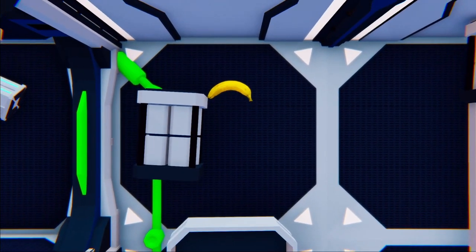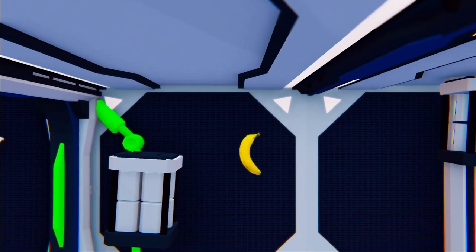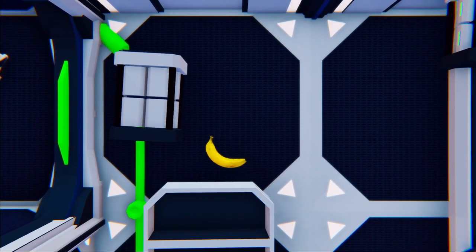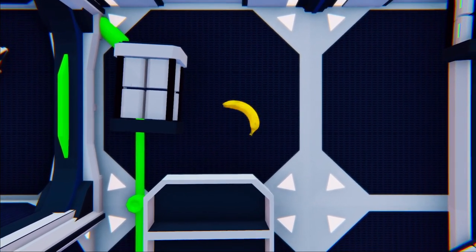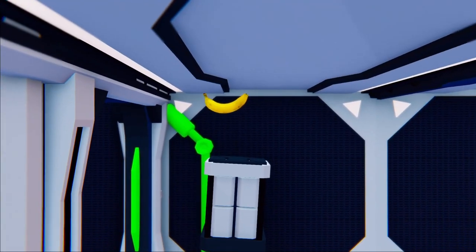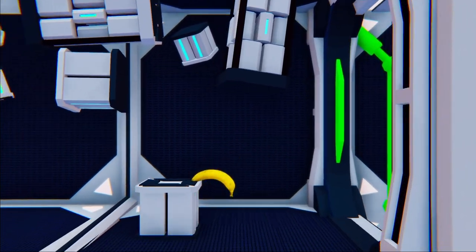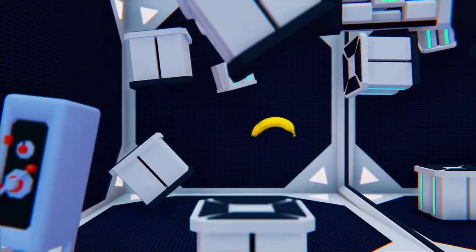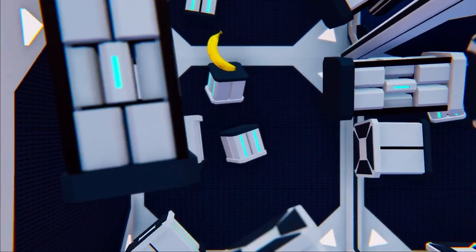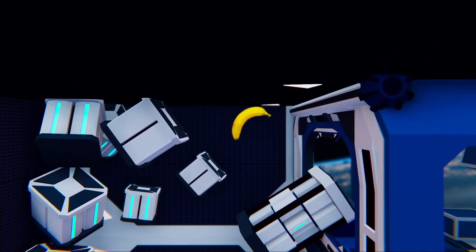Okay, and now we need to get over into that room. Oh, come on. No, no, no. Please, please. Yes. Right at the climax of the song. Wait, is it crescendo? I don't know. Oh, no. I need to go up here, I think. I do need to go up here. Okay, then I need to go through that door.